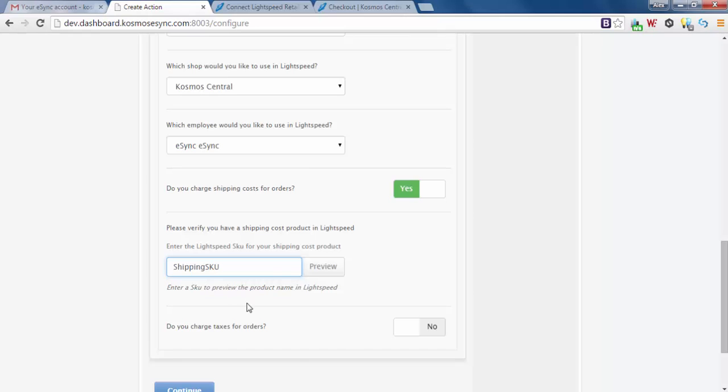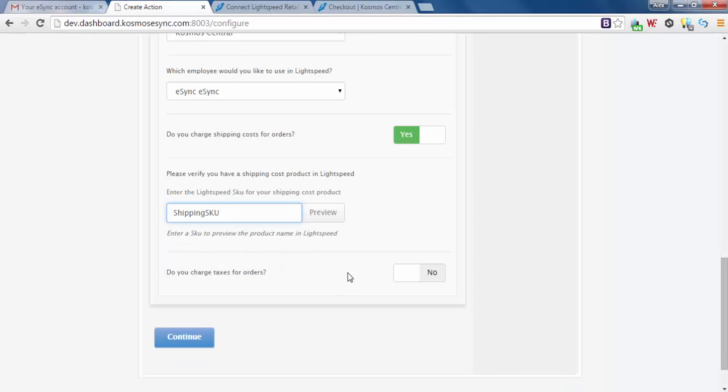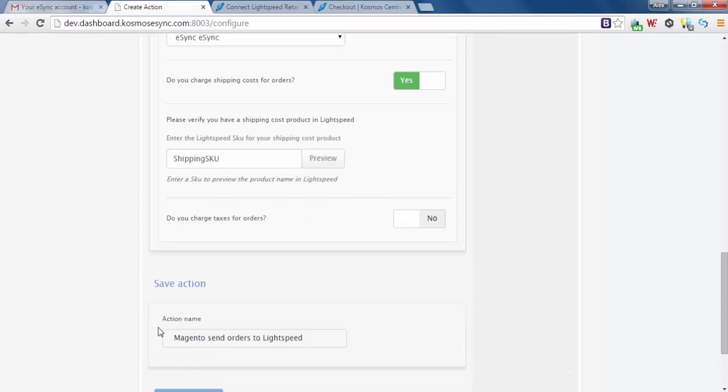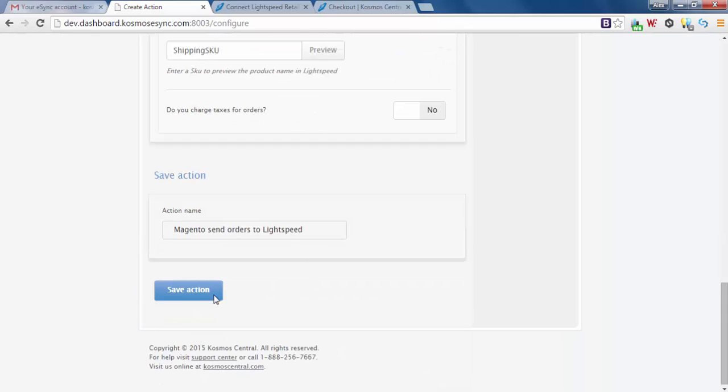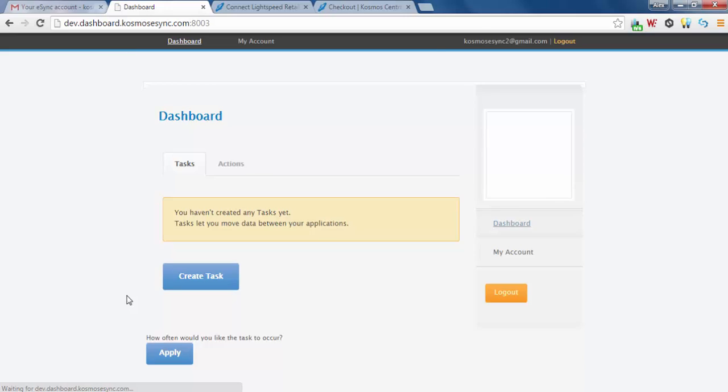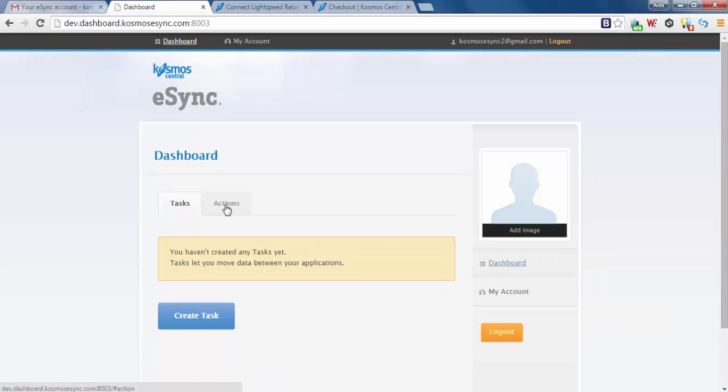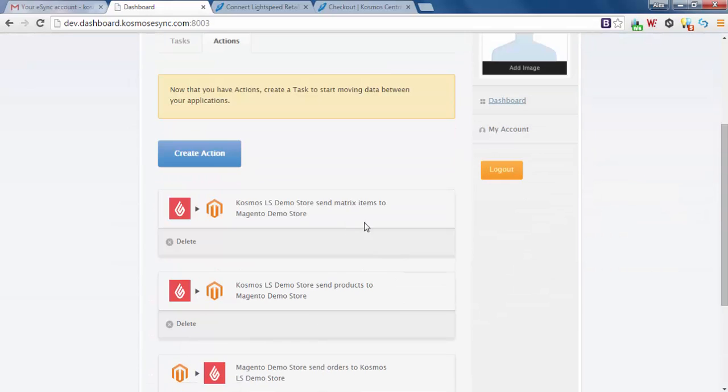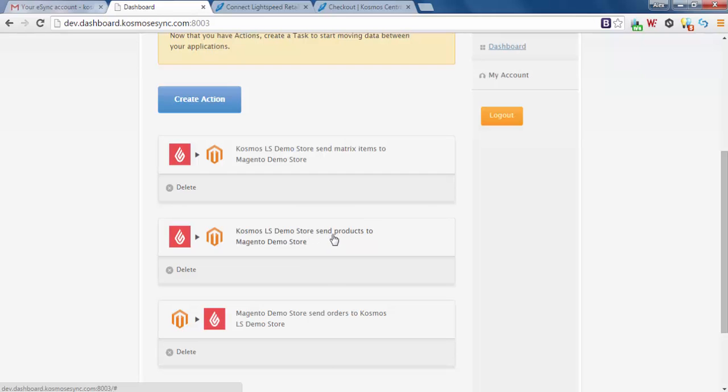This is the name of our shipping SKU. Do you charge taxes? If so, hit yes. For this demo, we're going to say no. Continue. Magento, send orders to LightSpeed, save action. Now let's look at all our actions. We got matrix items, send standard products, and Magento demo store send orders.